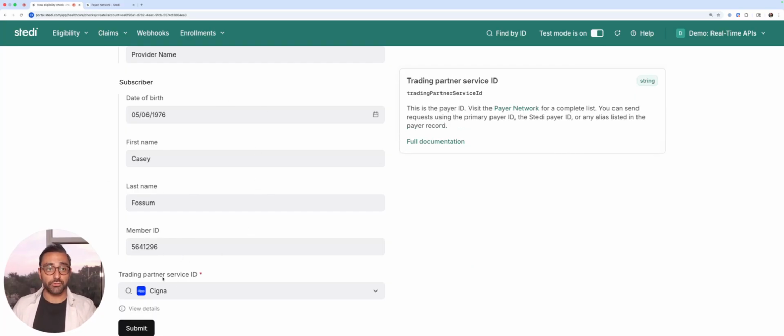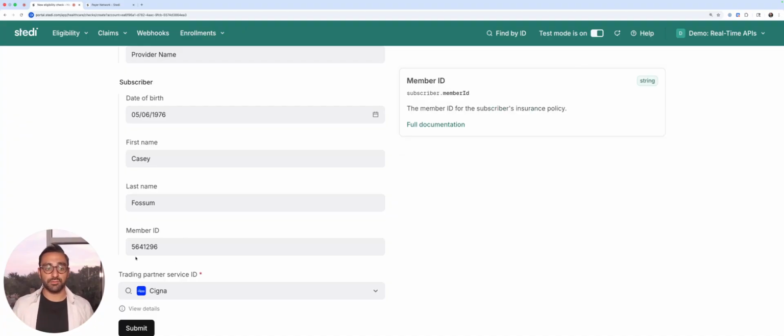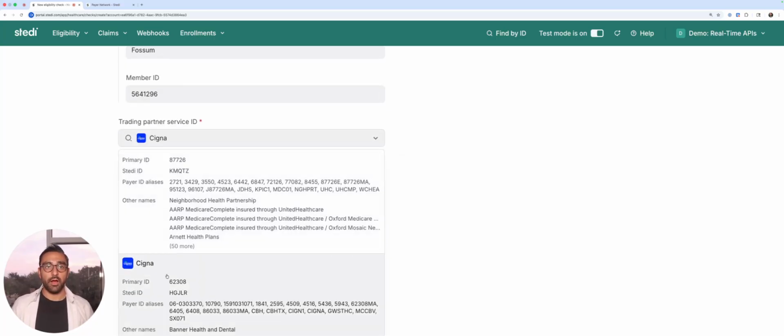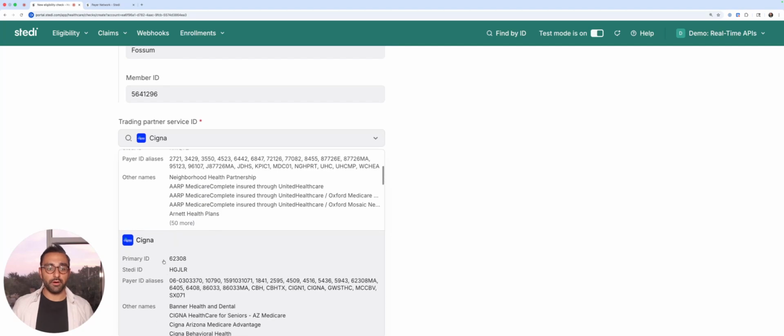In the trading partner service ID field down here, we're going to submit the payer ID. The payer ID can typically be pulled from the member's insurance card alongside their member ID. So, for example, since I want to send this check to Cigna, I'm going to input any one of these payer IDs in this field.